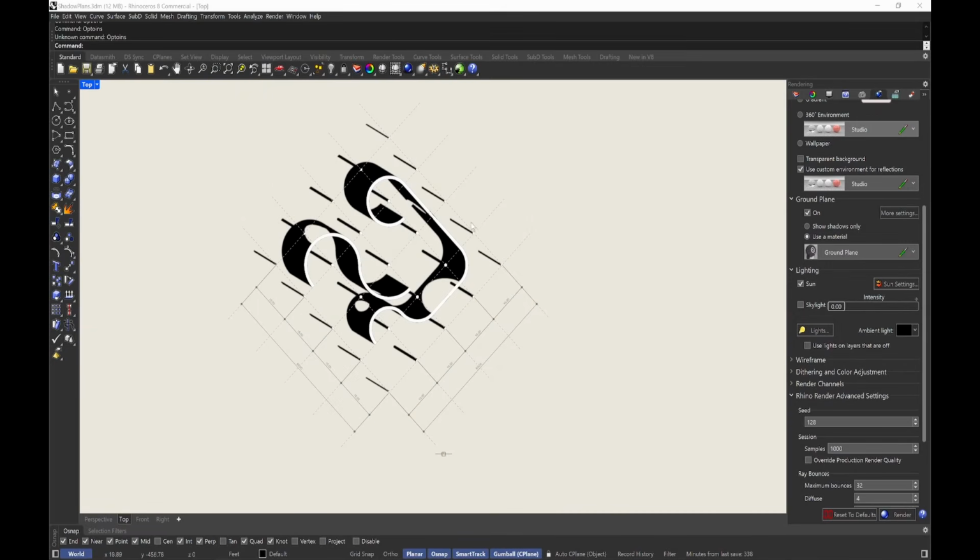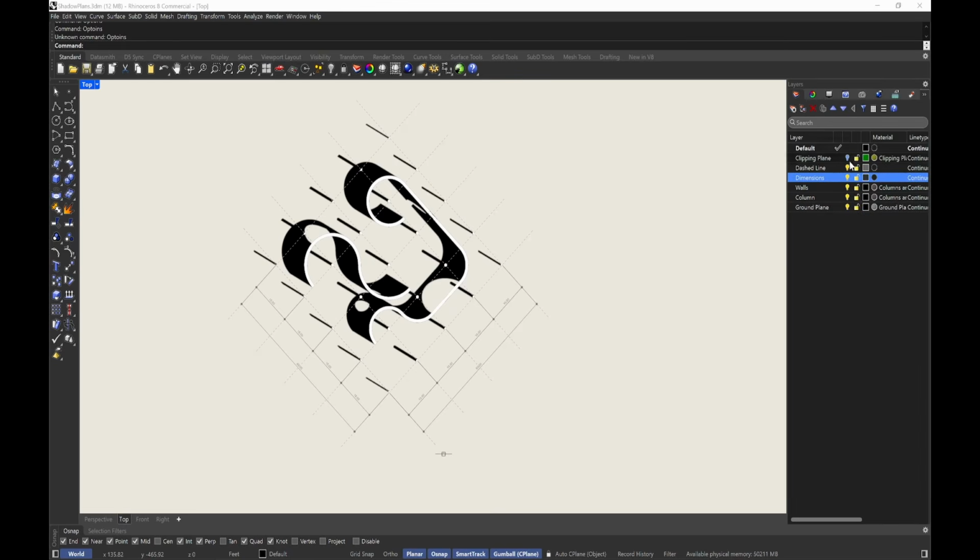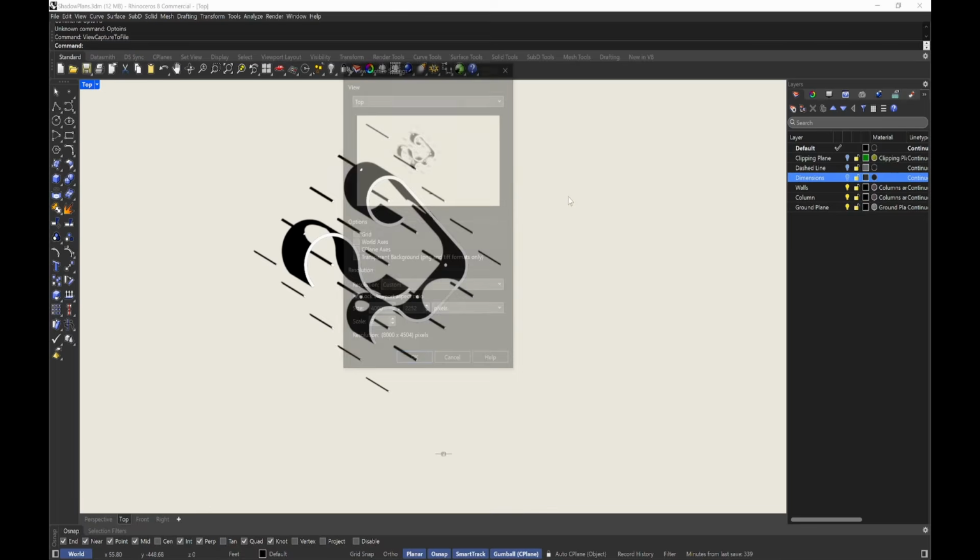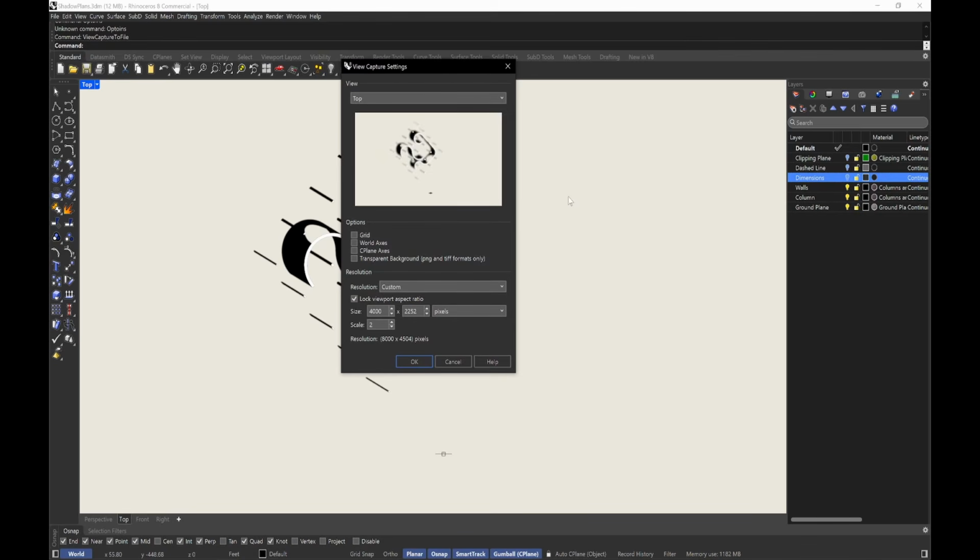I want to just grab the actual architectural portion of this. So I'm going to go to my layers and just turn off my dashed lines and my dimensions like this, okay? And then I'm going to do view capture to file. You don't have to, you can do other things. I'll do view capture to file. And then I'm going to do okay.